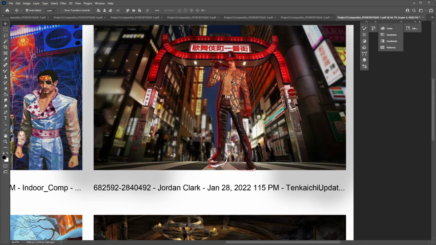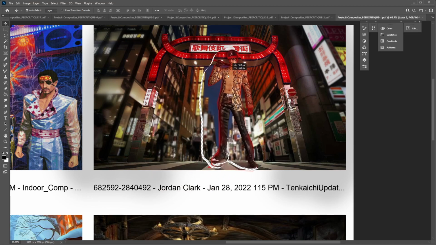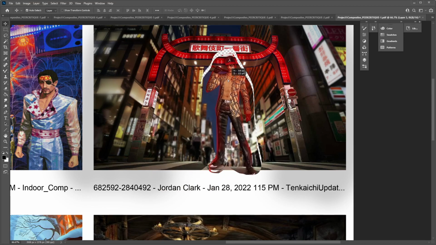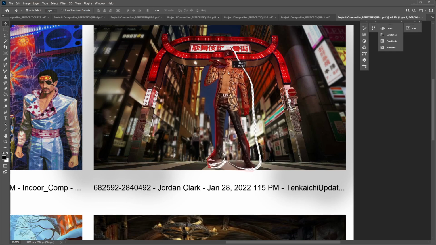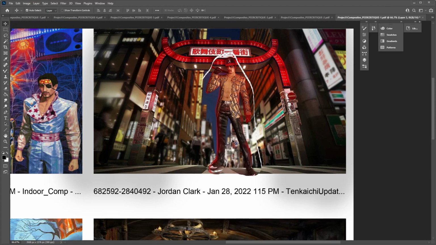Control Z, Control X, Control V. There's a paste in place feature if you go to Edit, Paste in Place. But yeah, then just nest your person down here on the street like they're supposed to be actually touching, because that foot was totally hovering in the original image. That was just one thing that gave me a little bit of a hard time there.